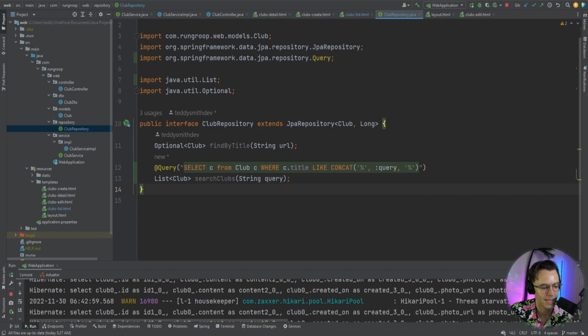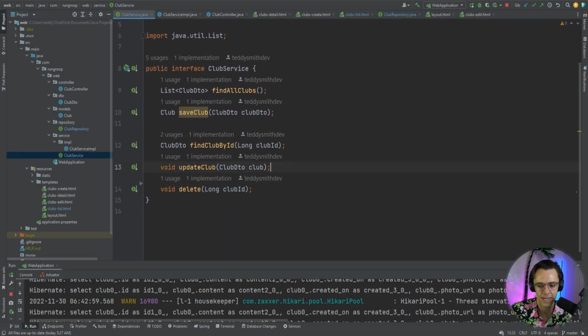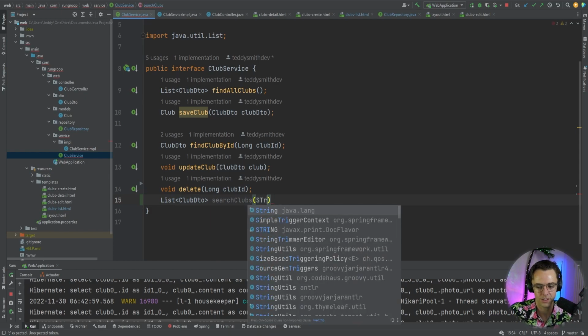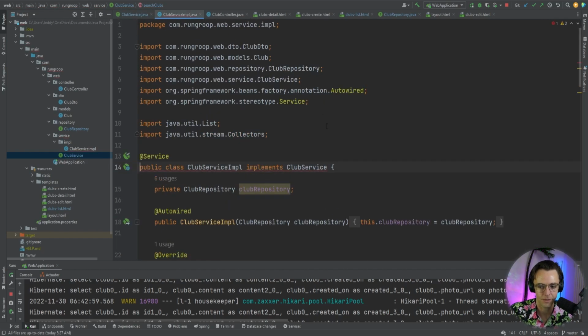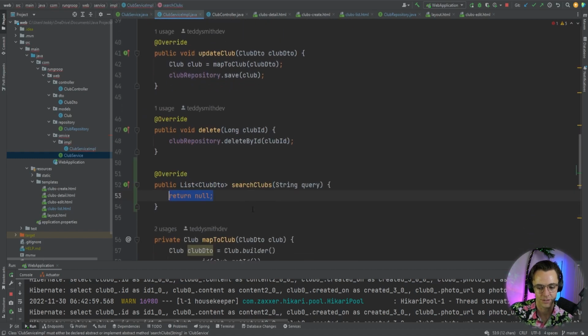Let's go and let's implement this inside of the service. So now we need to actually add this. What we're going to do is we're going to go into our service, and we're returning club DTOs. So we'll just call this one searchClubs. And it's going to, once again, take in a String, and we'll just call this query. Okay, so now we have our problem here, which is a good problem. We're going to go ahead and implement this searchClubs.